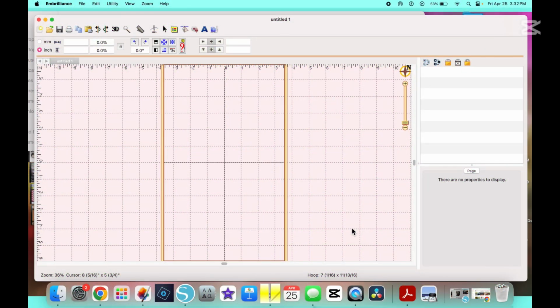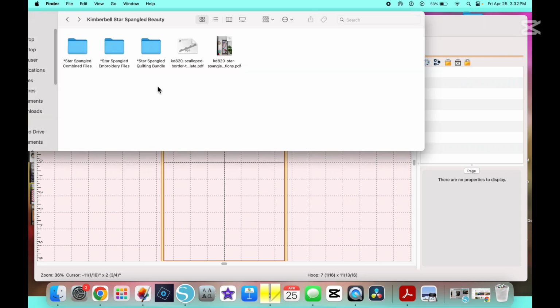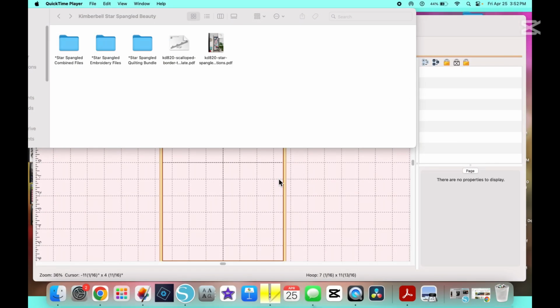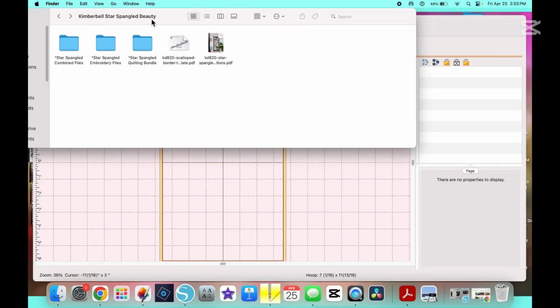I have opened Embellishment software, and before I start working on the filler blocks, I wanted to show how I organize my project and how I use that when I'm using Embellishment software. When I purchase a new project, I make a folder with the name of that project, and then I start to organize all the files that I have purchased for that project. So within this Star-Spangled Beauty folder, I make 3 folders that I have found helps me keep organized.